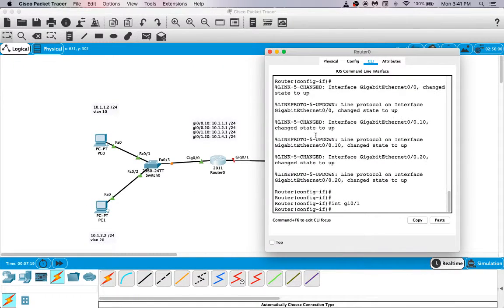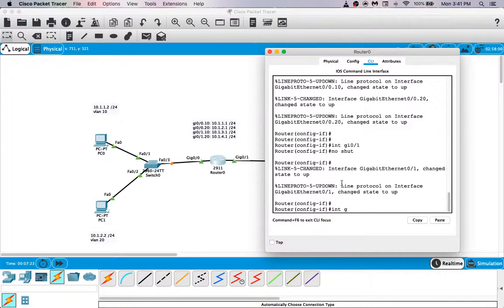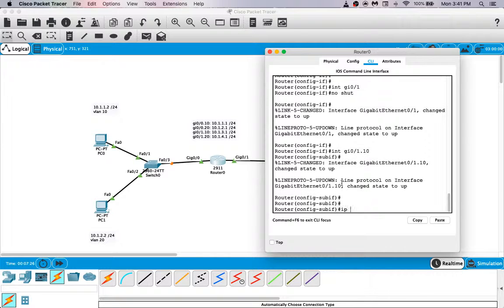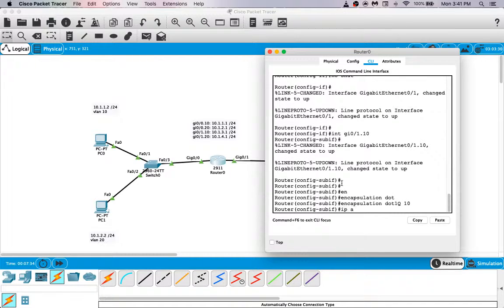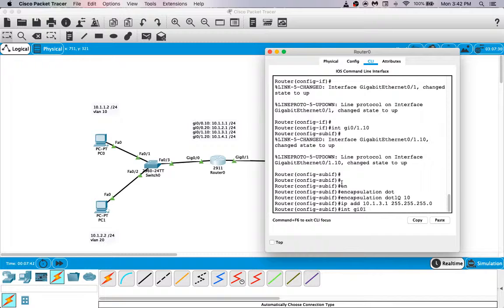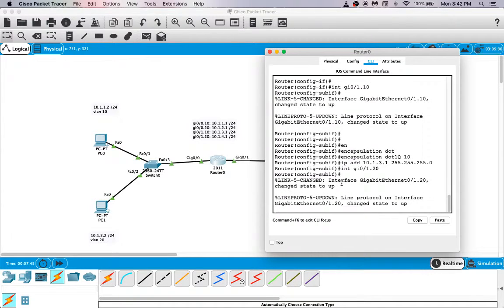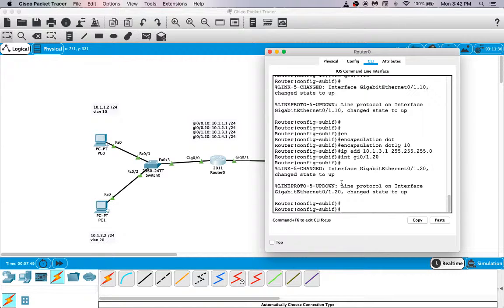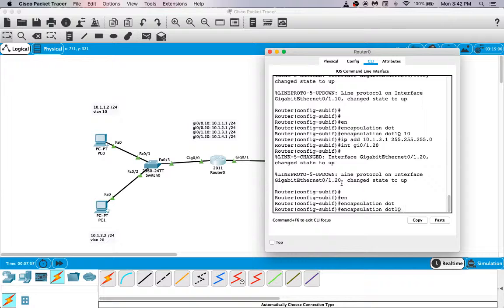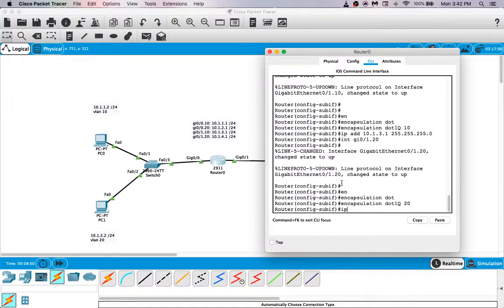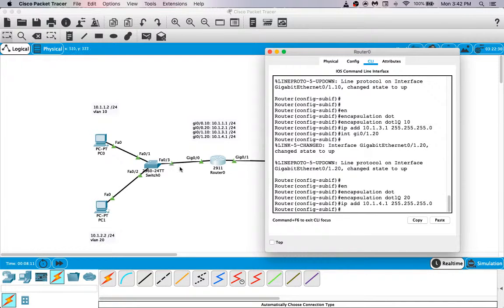So let's configure the interface. It's the same exact thing: encapsulation dot1q 10, and then IP address 10.1.3.1. Then the next one, encapsulation dot1q 20 for VLAN 20, and the last one with IP address 10.1.4.1 with a /24 mask. So there we go. That's our configuration for the router. Pretty simple.